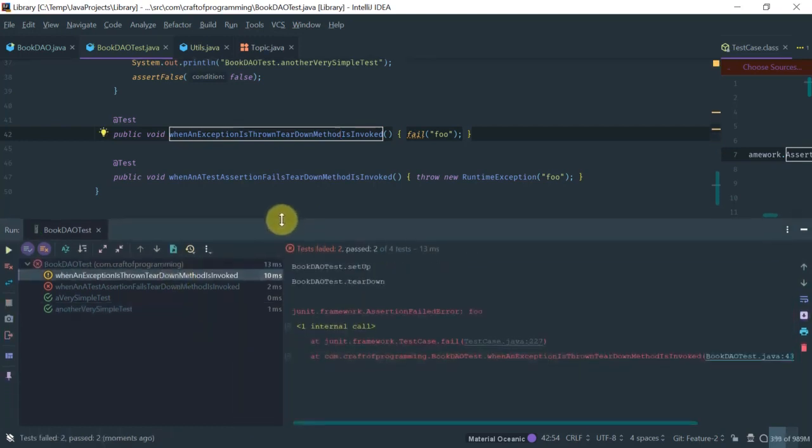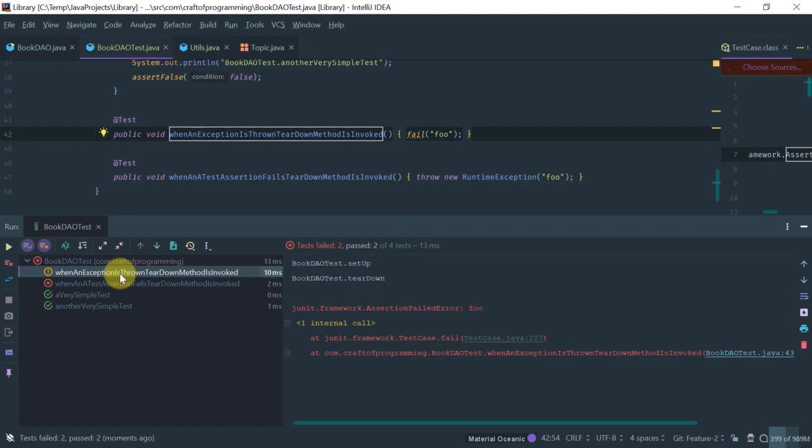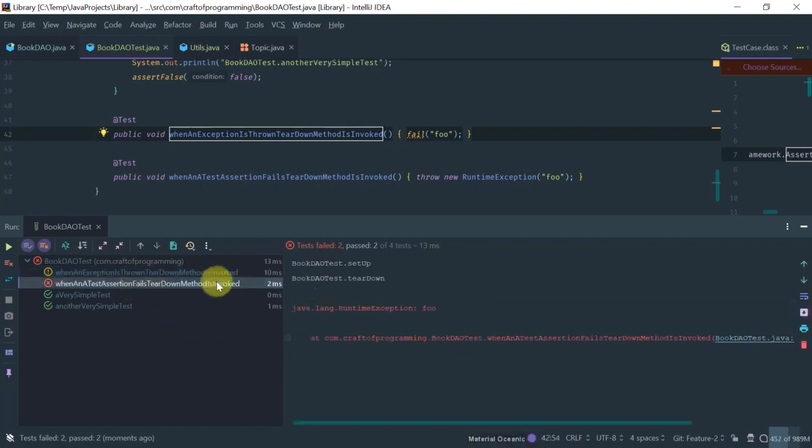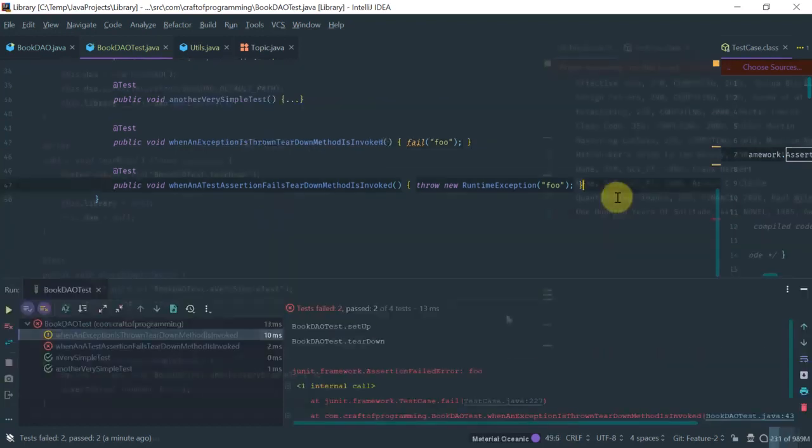Notice that this is the method that is throwing an exception. As you can see, this method has an error. Notice that the setup method was invoked, and so was the teardown, even though we had an exception here. So this test is in error. And the same thing here: this is an assertion failure, a graceful failure of a test, and the teardown method is still invoked.